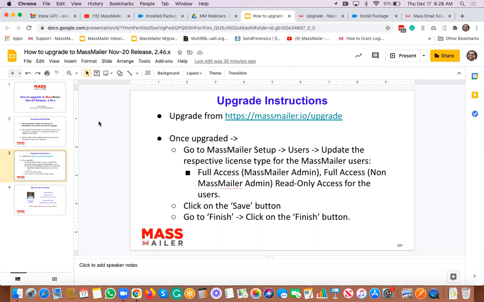We do not support any previous releases from today onwards. If you have not upgraded to 2.46, we won't be able to support 2.45. We always support only the latest release, once we have officially announced it. So once you receive an email from us for 2.46, we won't be able to support 2.45. You have to upgrade to 2.46 only. That's a point to be noted once again.